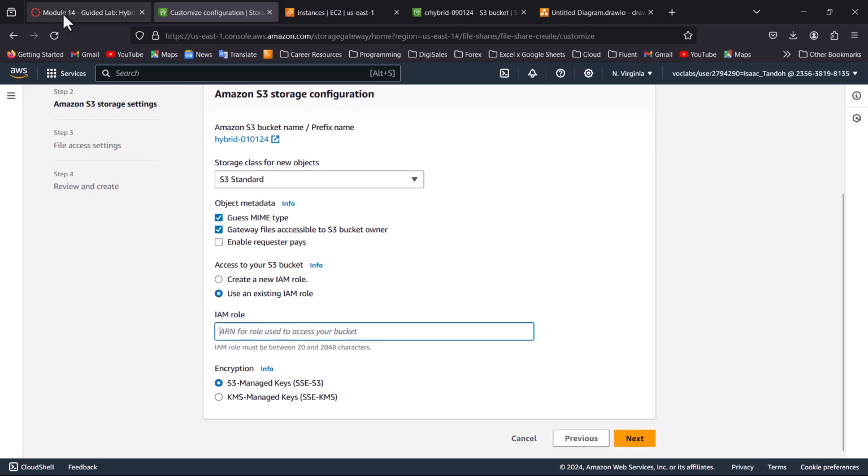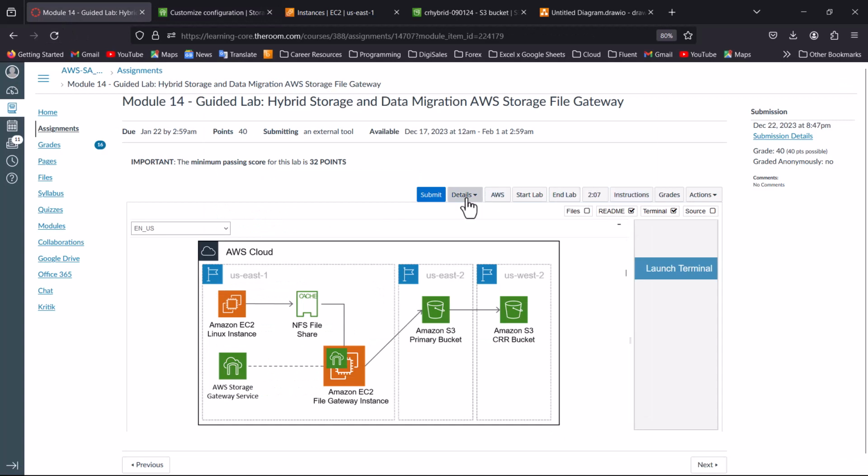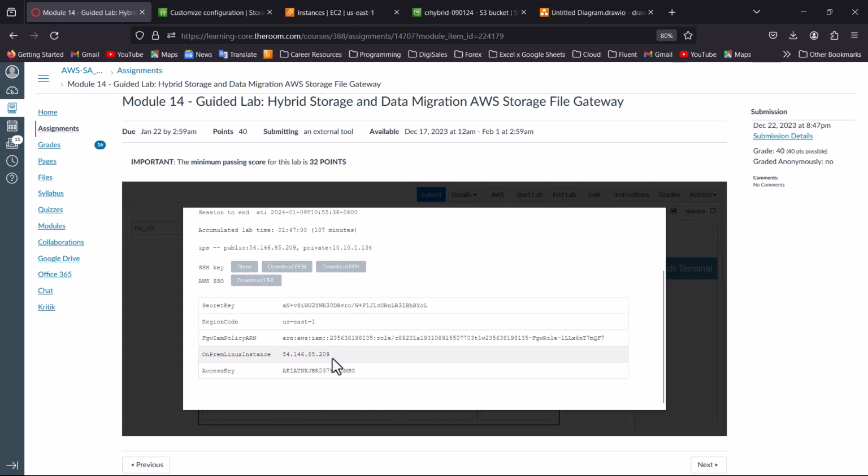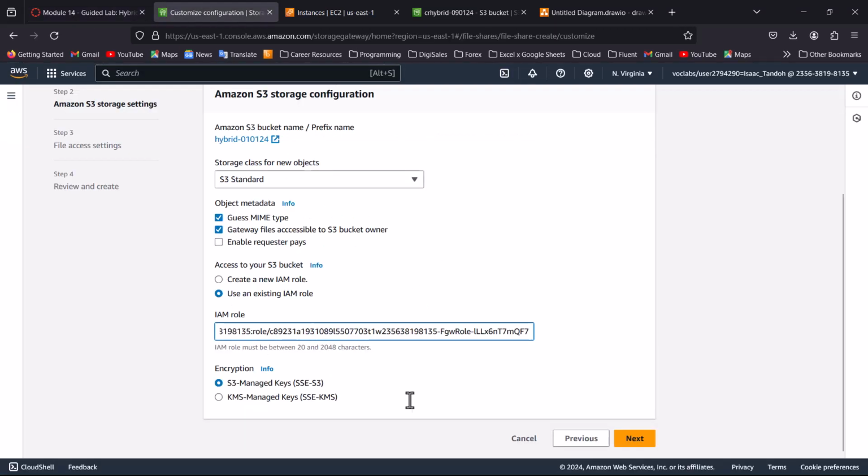And then we'll use an existing role, right? And then the role, we can find it in the canvas. I'll go to details, show, and we should see this, right? So FGW role, file gateway role, ARN. I'll copy this, come here and then paste it in here. Great. And I'll go to next.